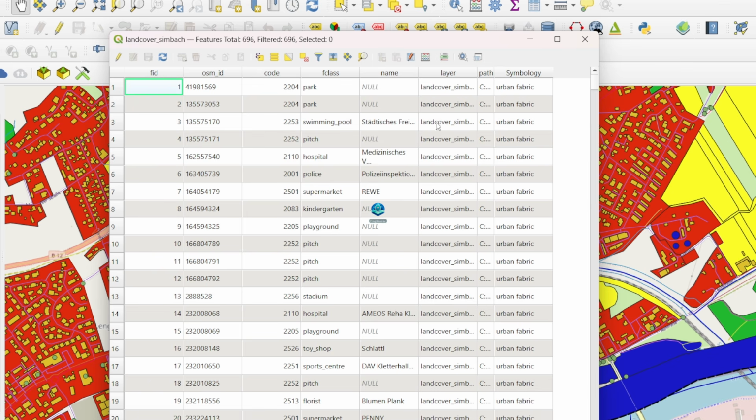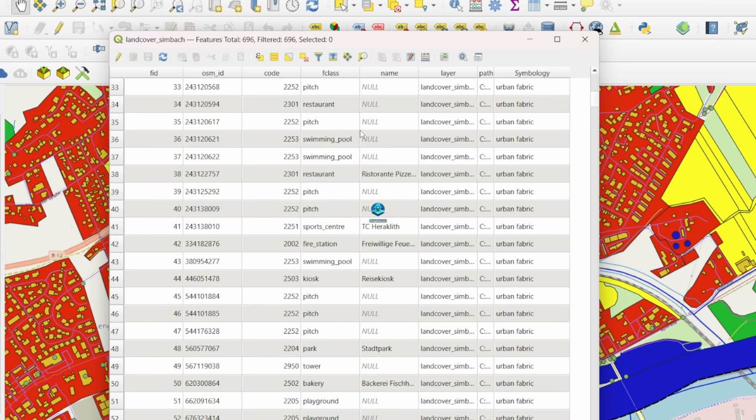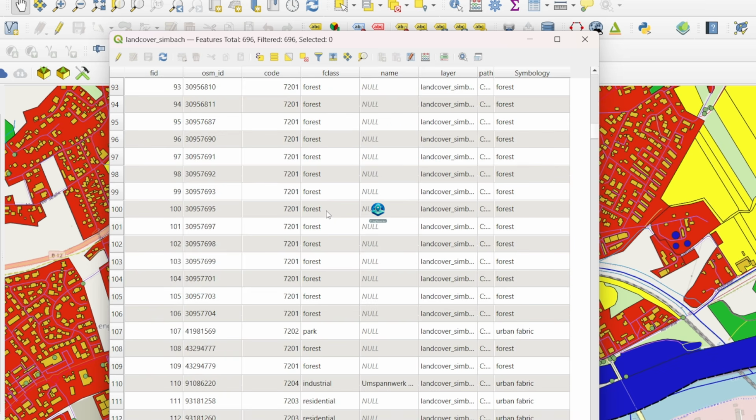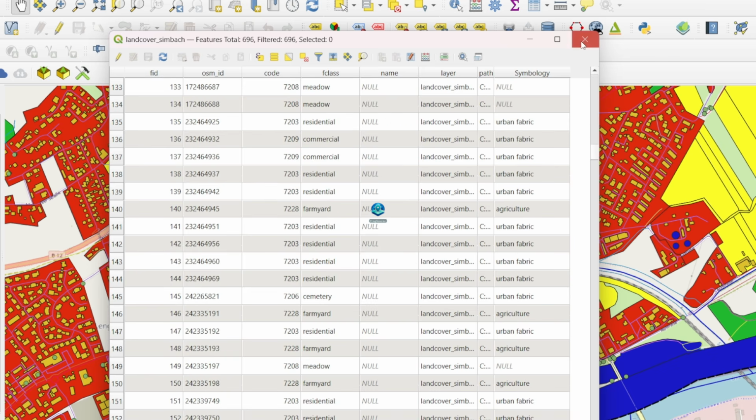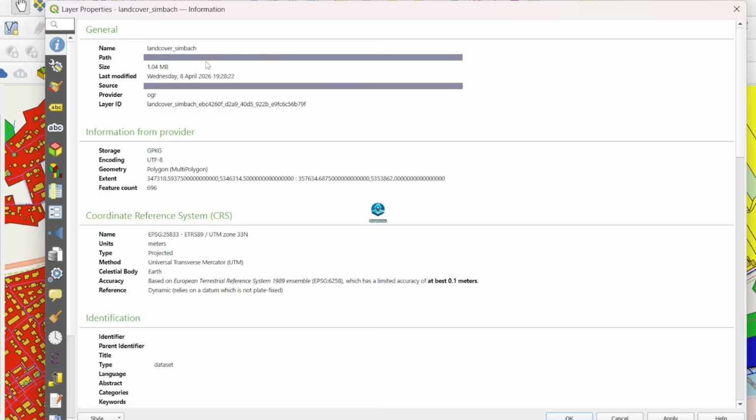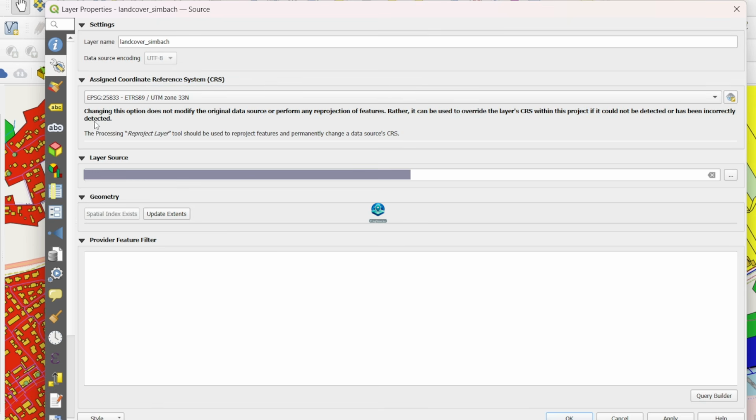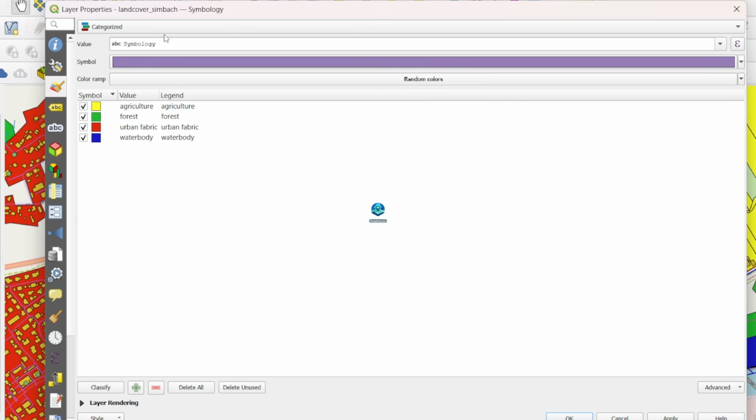Next, we can examine the shapefile's attribute table. Each row represents a geographic feature, while each column represents a specific attribute. The values may be similar or different depending on the real-world characteristics of each feature. Finally, we can view the shapefile's specifications by opening its layer properties. Here we can find general information, metadata, symbology, labels, and several other settings.